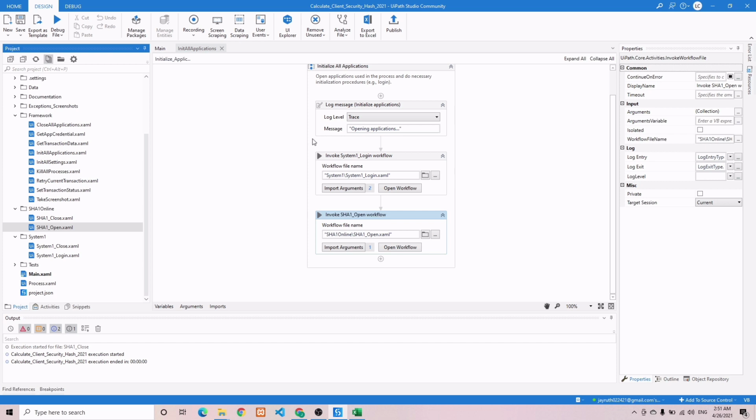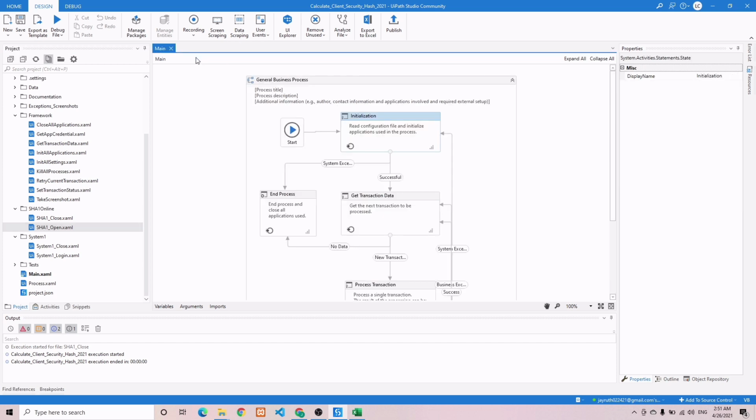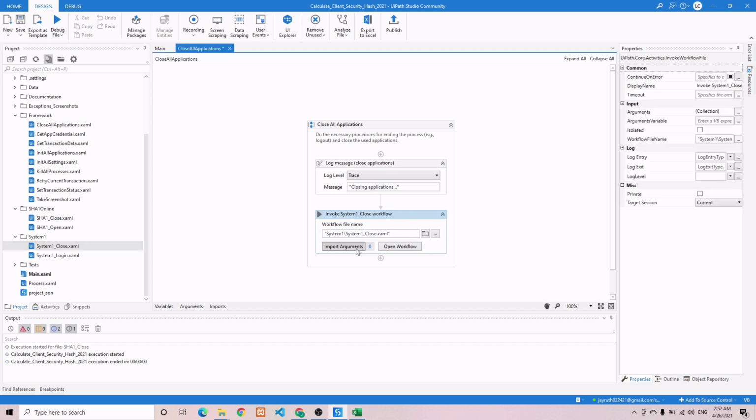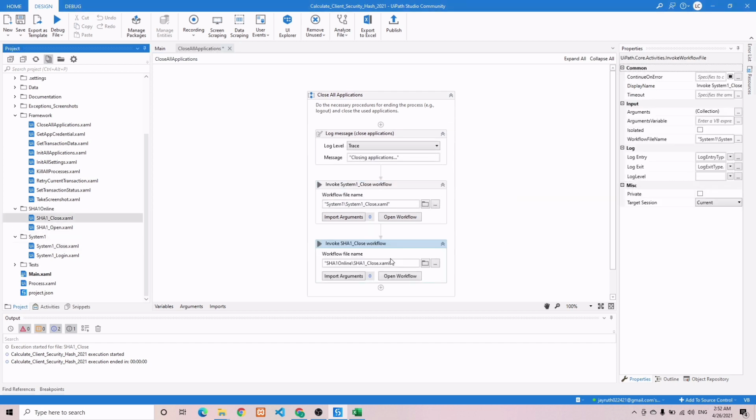The next step is, let me close this one first. Look for the close all application. It's also within the framework folder. So activate that one. In here, we just need to drag the system1.close and SHA-1 underscore close. So let's start with system1. There's no need to provide an argument. Same with the SHA-1 underscore close. Again, make sure you are in close all application sequence before you drag these two and save it.